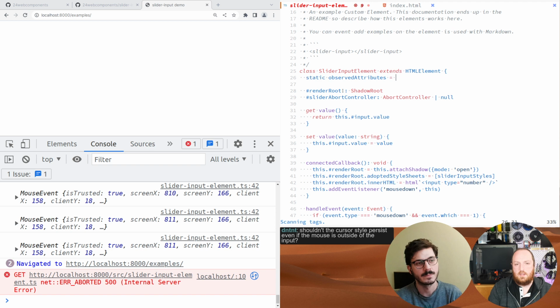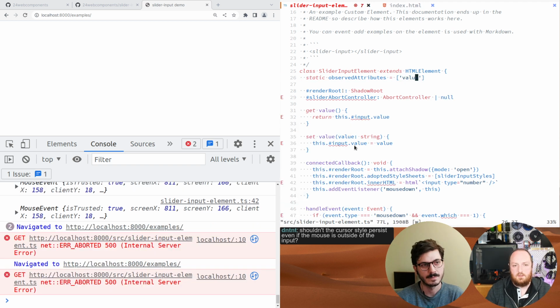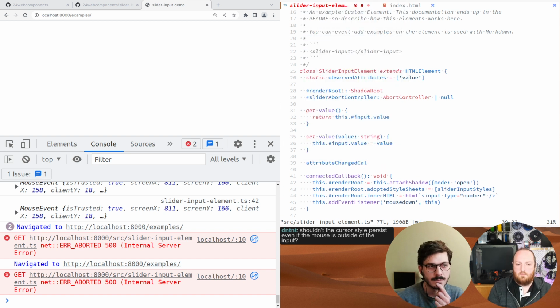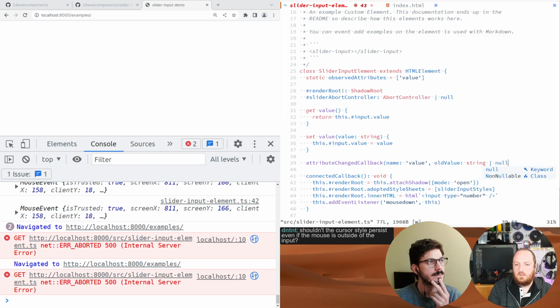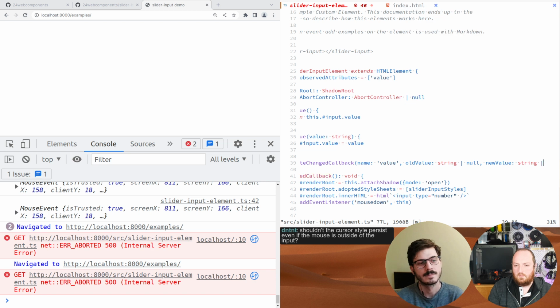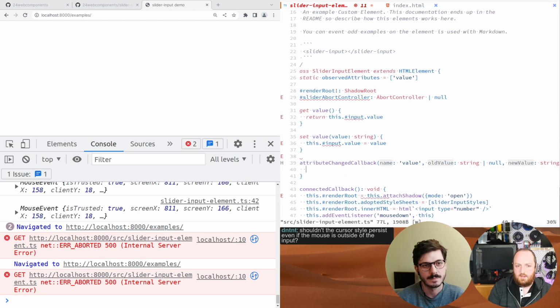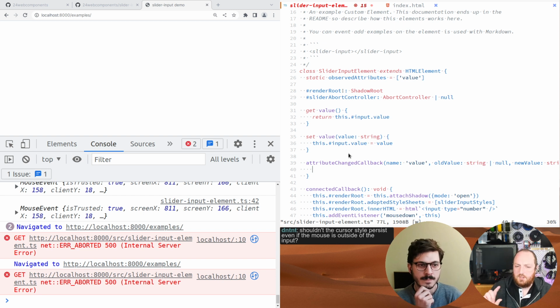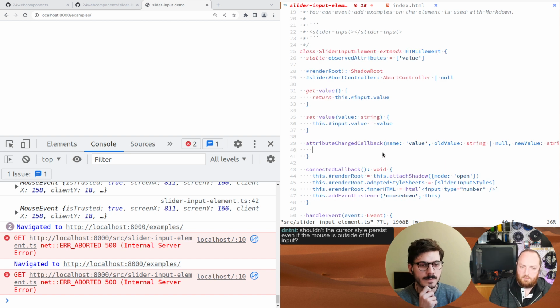Let's do that then. I think what we can do is just reflect a bunch of these attributes. So I'll reflect the value, and then attribute change to callback. So name is going to be value, old value, string or null, new value, string or null. So the input type naturally has, especially with a number, a min and max, right? And so we should be able to take advantage of the validation there, but we'll still probably need to do some work there.